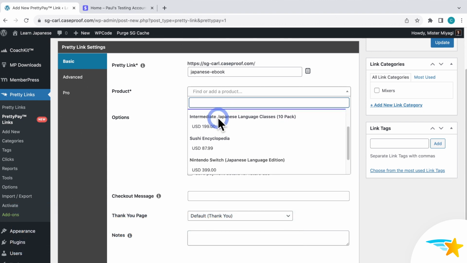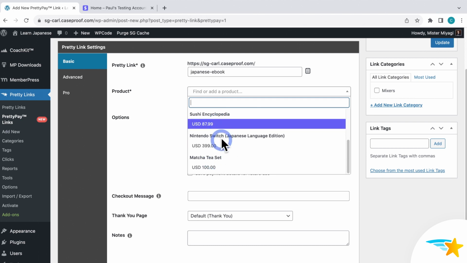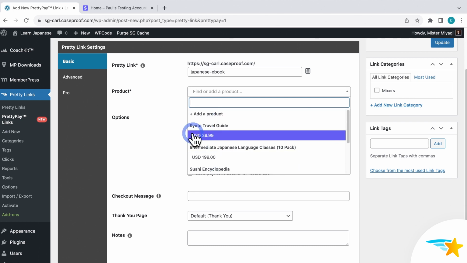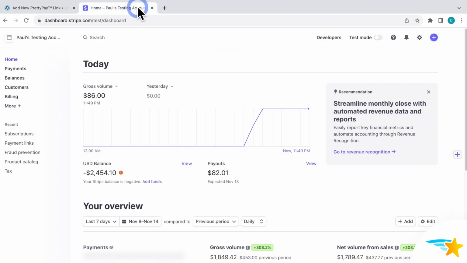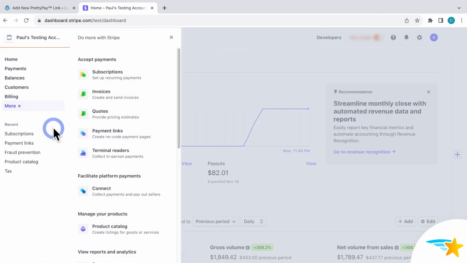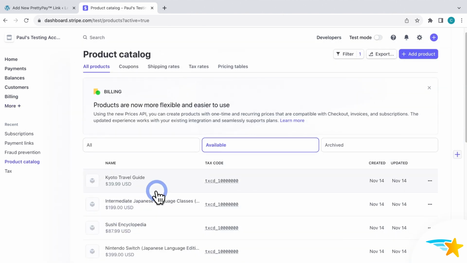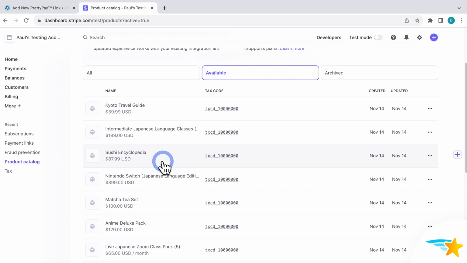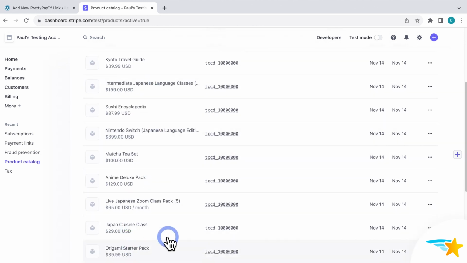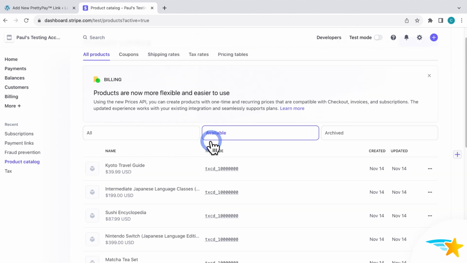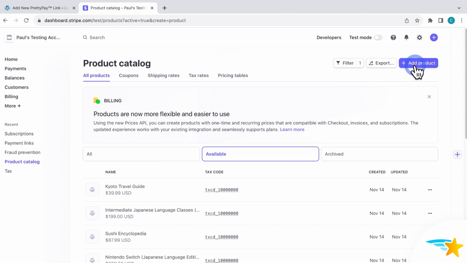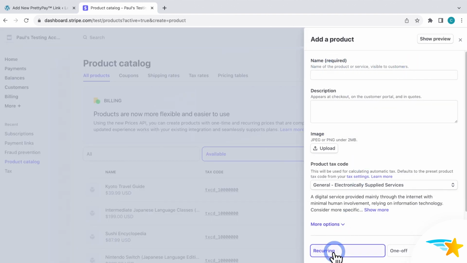So here in this dropdown, I see a list of products that are populated with what's currently in my Stripe account. So if I go to my Stripe dashboard that I have opened up here in a new tab, and I go to More here on the left, and Product Catalog, here you see all the products created on your Stripe account. So here's all mine. And you'll notice these are the products that just showed up on that dropdown when creating my PrettyPay link. Also, you can create products here in Stripe too. So you would just click Add Product, and then create a product right here in Stripe.